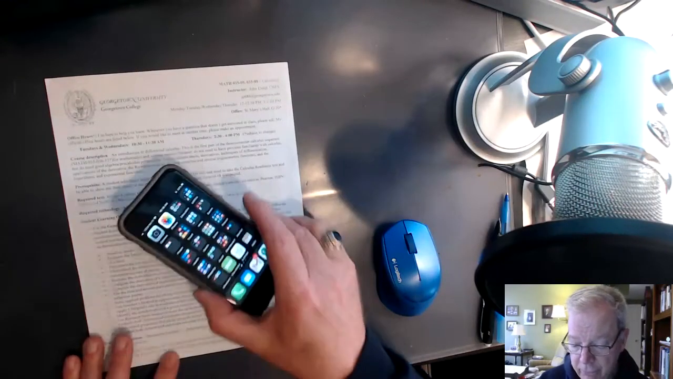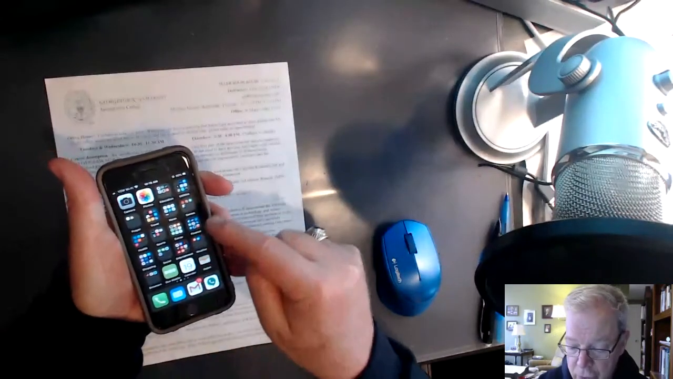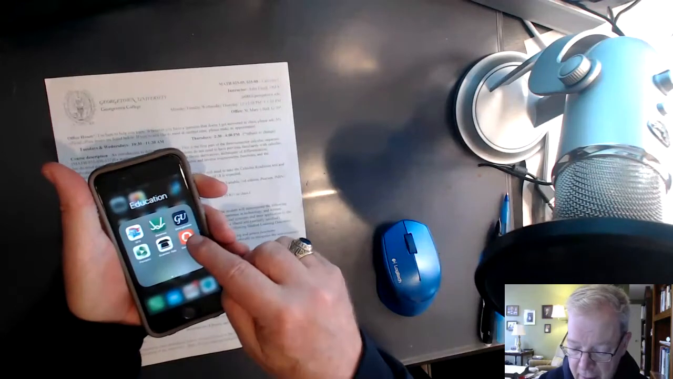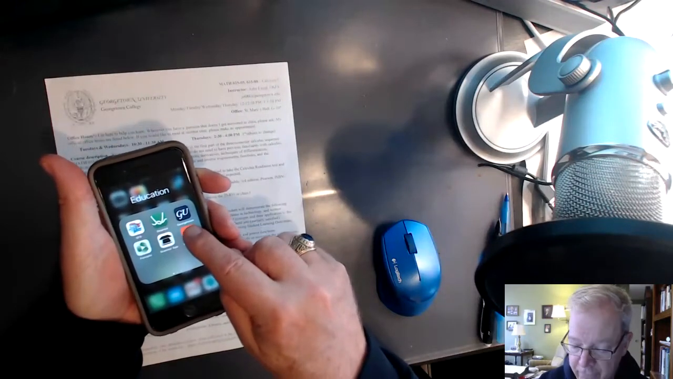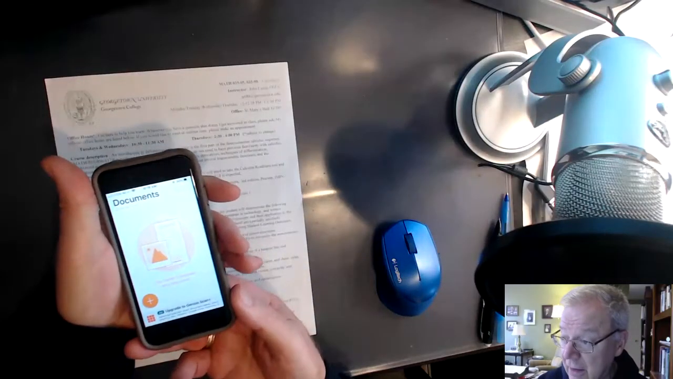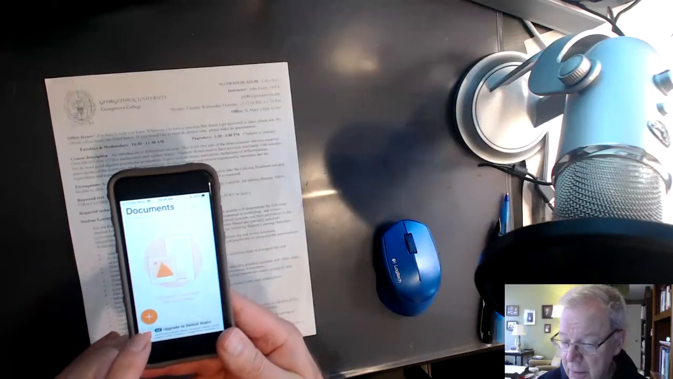So first off, go to your appropriate app store, download GeniusScan, which I've already done. So there's the icon in the lower right corner on my phone here. And it's saying you haven't scanned any documents yet. All right, so I'm going to press the plus button.